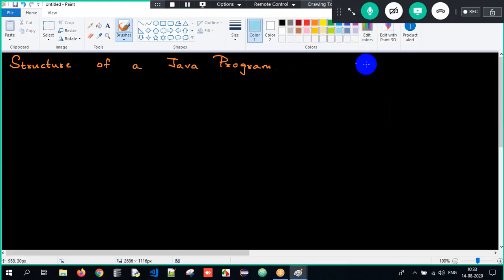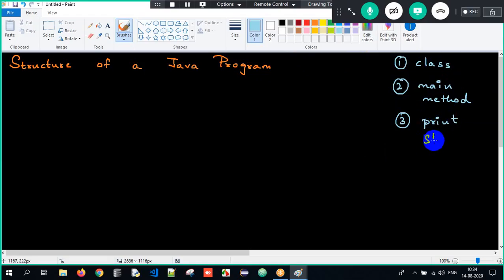Now, in order to create a Java program, it's a three-step process, guys. You have to create a class first. Second, you should have something called the main method. And third, you should have something called the print statement. These are the minimum three requirements for working with a Java program. First, create a class. Second, have a main method. And third, a print statement. Once I'm done with all three things, I can successfully work with a Java program. Now let us see.